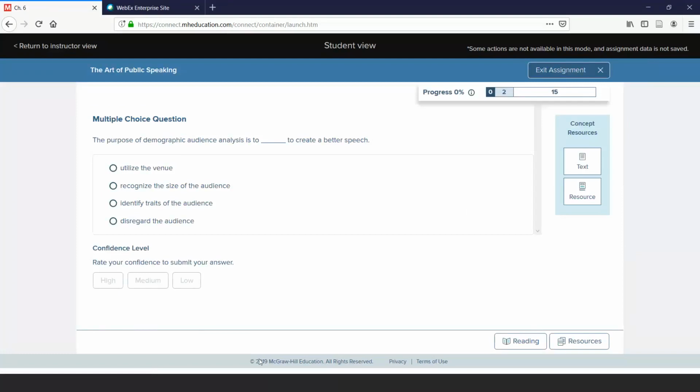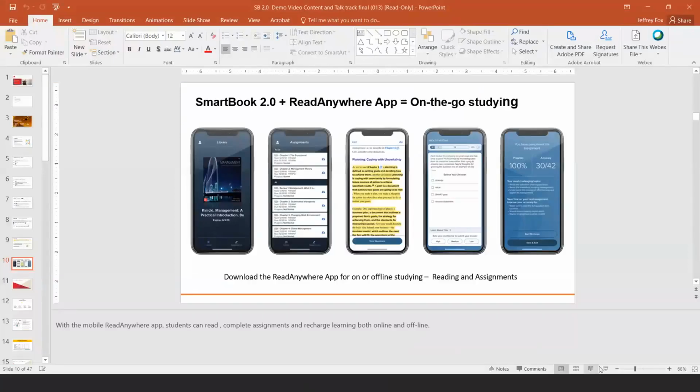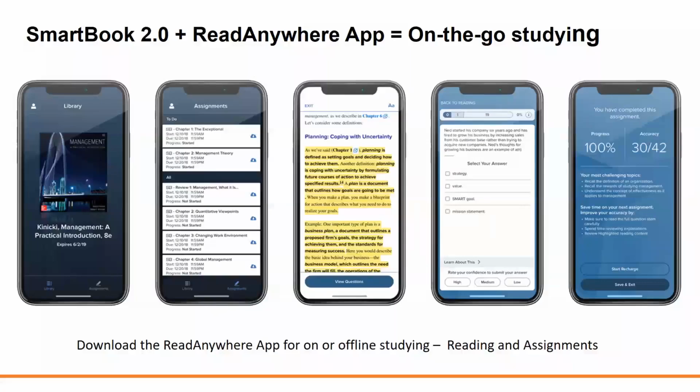One thing I want to show you briefly is the Read Anywhere app. There is a Read Anywhere app that students can download free of charge. SmartBook 2.0 can be downloaded. It looks exactly the same as using it on a desktop or a laptop, except it's on a mobile phone. It uses the same highlighting, the same look for answering questions, and the same reporting, which we'll look at in a different video.